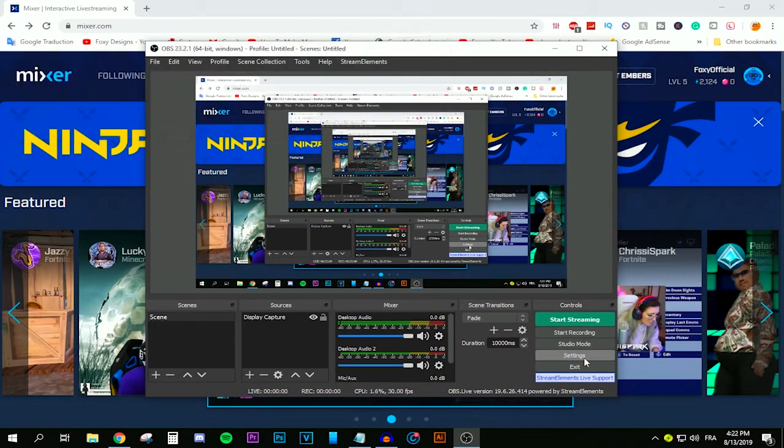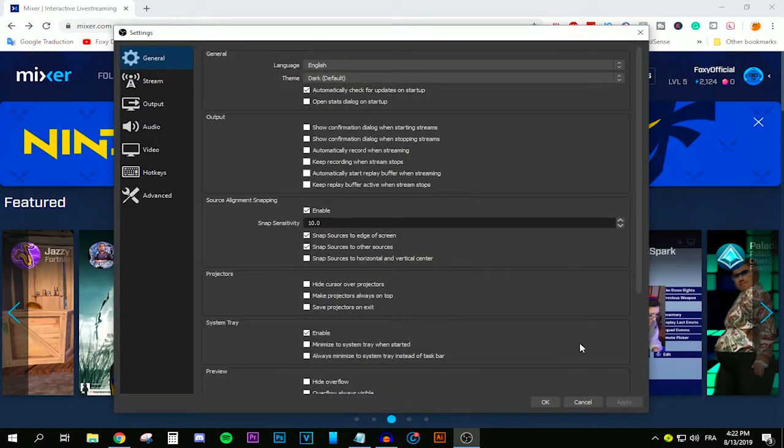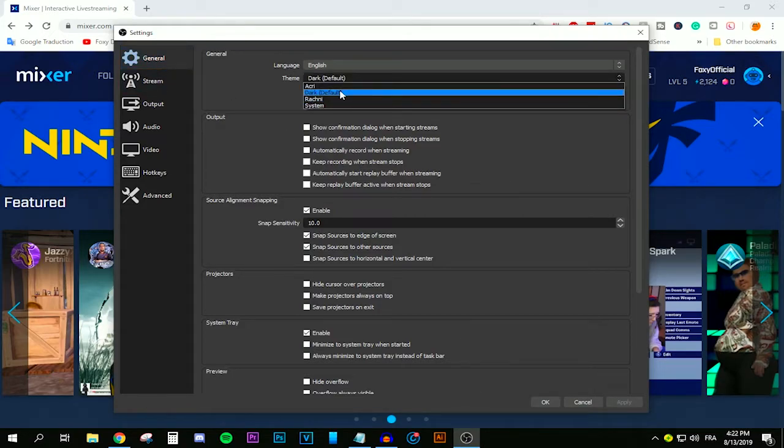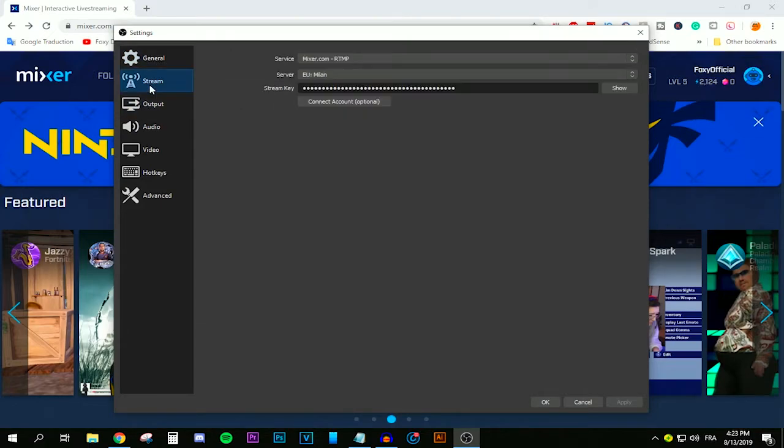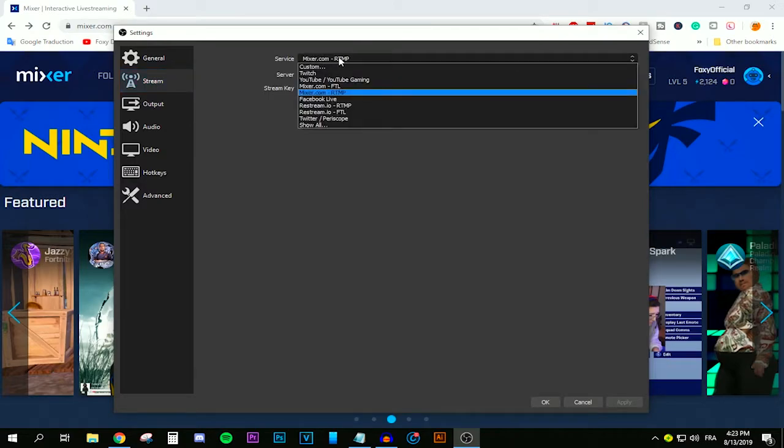What you need to do is go to settings by clicking that button right here. In general, you can now switch whatever. You can switch to dark mode in this general tab just like I did. Go ahead and move to the stream tab. This is the tab that we're going to be interested in. In this drop down menu in services, go ahead and select mixer.com/RTMP.